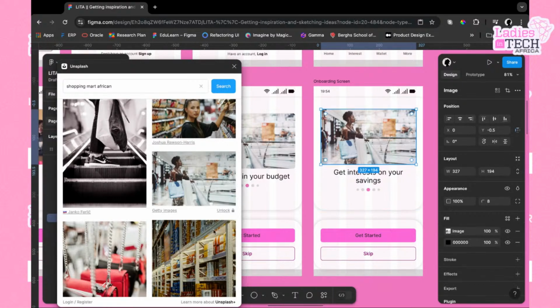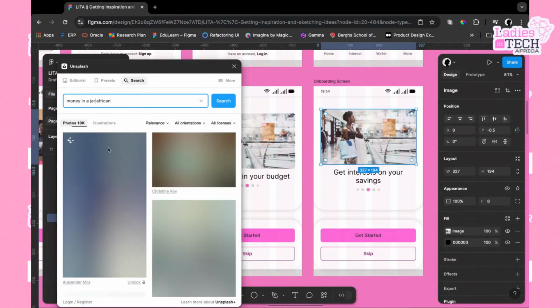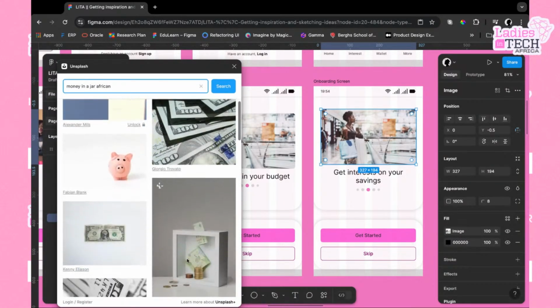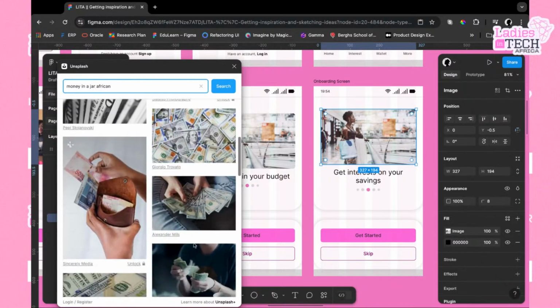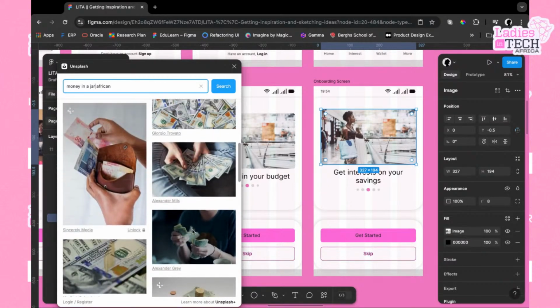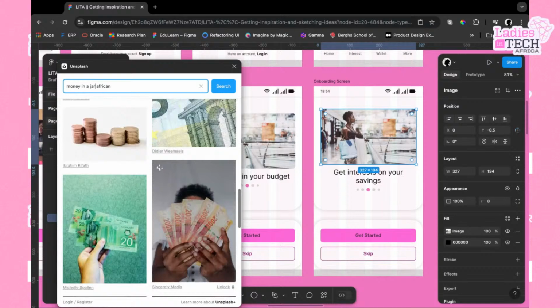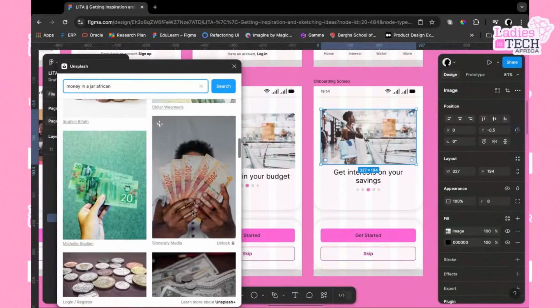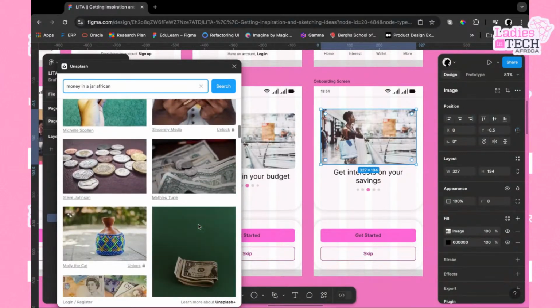Let's see the kind of image. So let's say money. So let's do money in a jar. All right, great. Like a piggy something. Get interest on your savings. Let's see. Yes, I'm thinking this works. But I don't know this. How much is this? I don't know the currency.